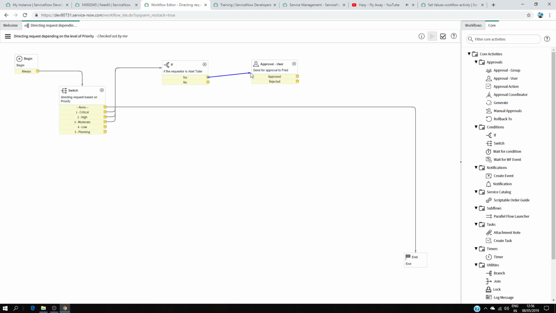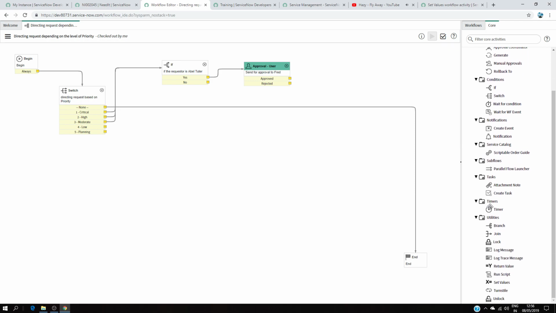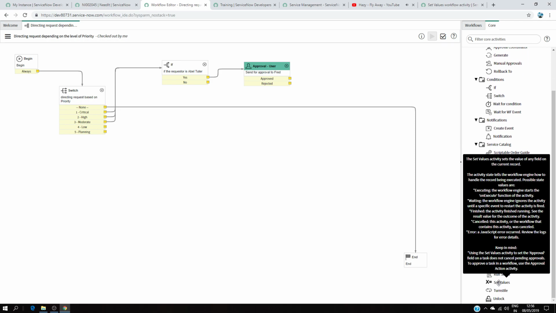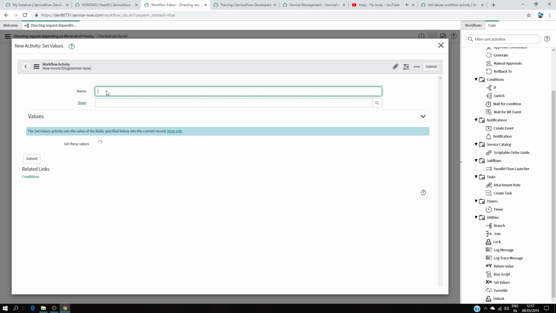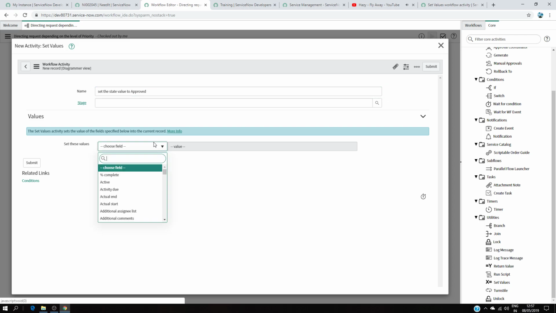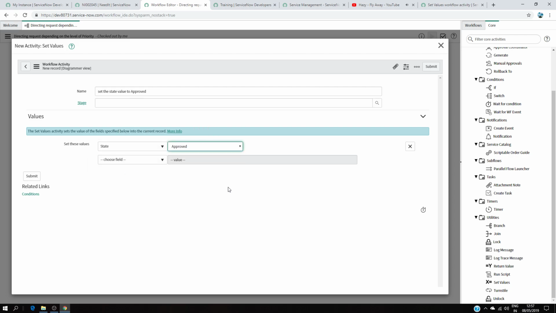So now we're gonna connect this to this one, and what happens if it is approved? We have to set the values. So either the NeedIT request is going to be approved or rejected, so we're gonna set the value approved and rejected. For that, we are gonna scroll down to utilities and grab this, set values. We're gonna drag and drop this and put: set the state value to approved, and we're gonna put state is approved, submit.